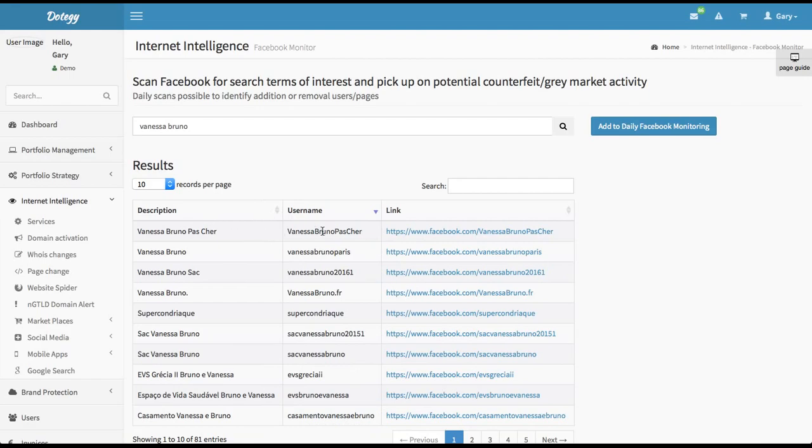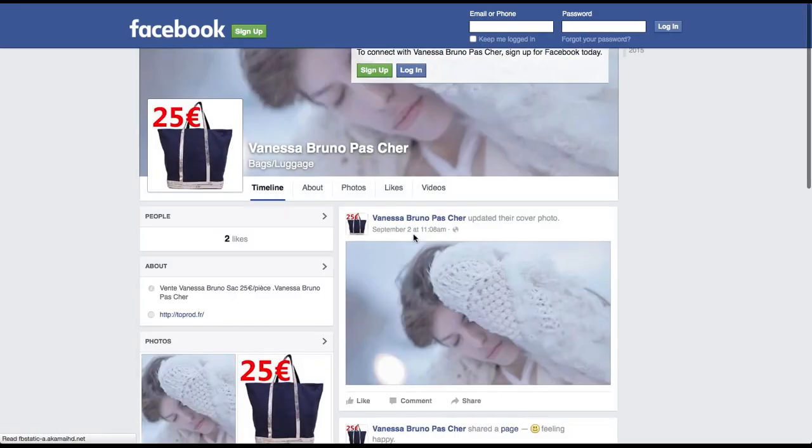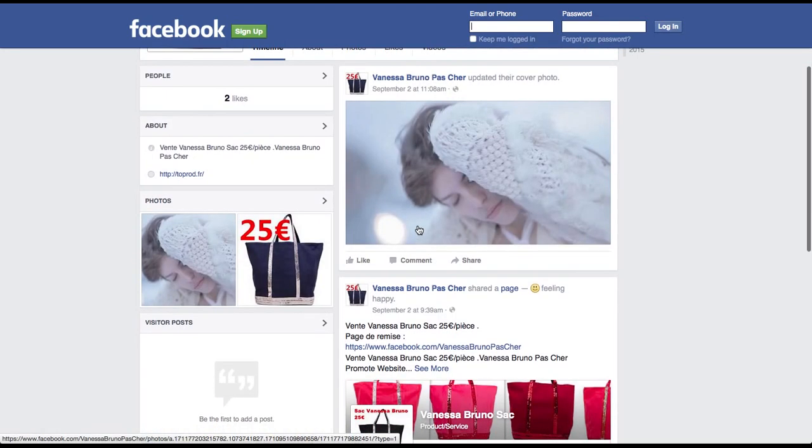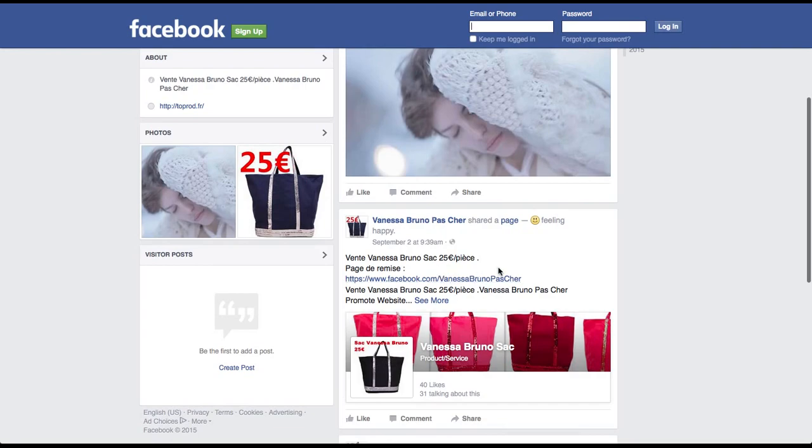And immediately at the top here we can see Vanessa Bruno pas cher. Pas cher in French means less expensive or cheap. So let's have a look at that. Let's open up the direct link in Facebook. And it's a live site. It's been posting as recently as the 2nd of September. And it looks like it's offering items which appear not to be authorized. Both the price and the quality of the items are suspicious. And so I'd classify this as suspicious.